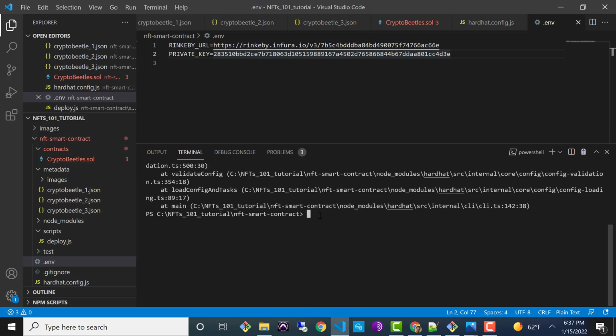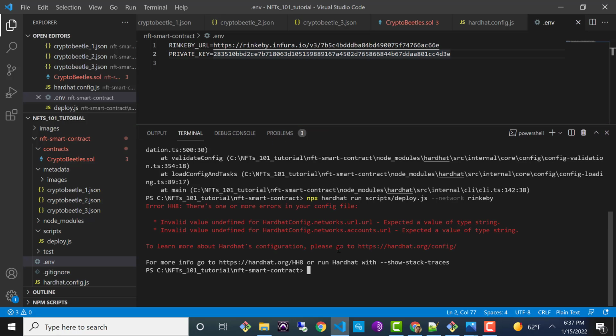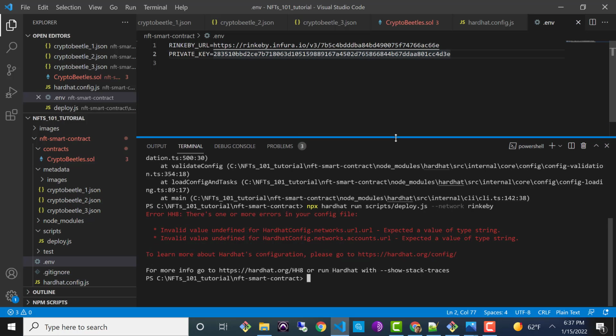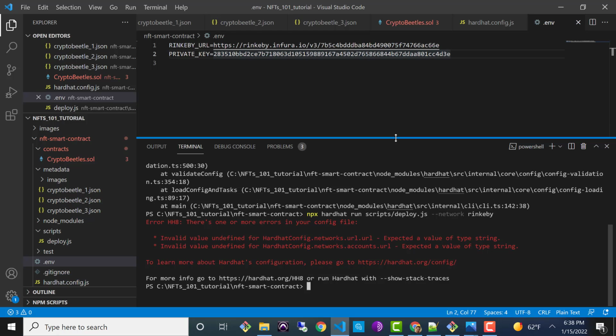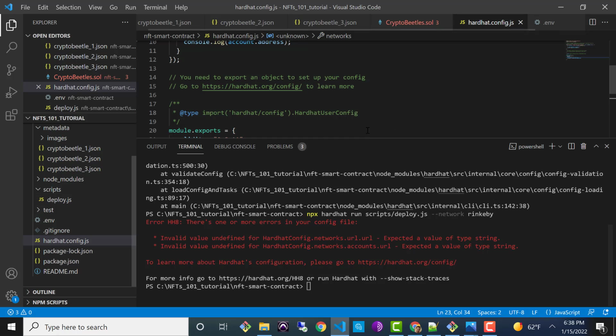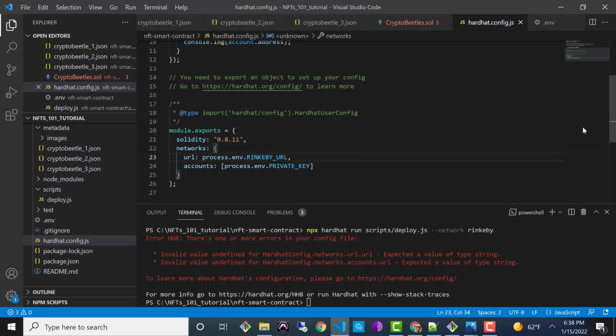I knew it wouldn't work right the first time, so go ahead and try that again. Okay, some more stuff here. Invalid value undefined for hardhat config networks URL.url. Huh. And accounts.url. So what else am I doing wrong in my config file is my next question. Networks URL, process environment, Rinkeby URL. So it doesn't like something about how this config is set up.